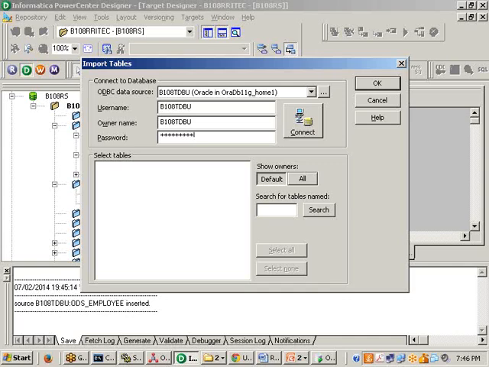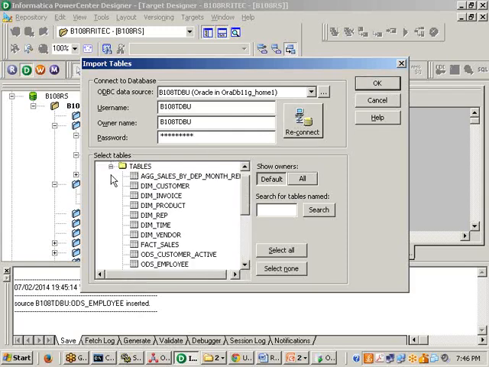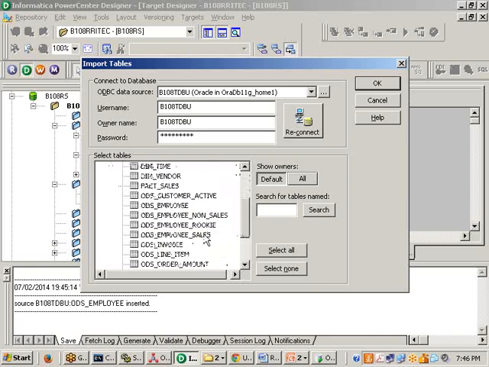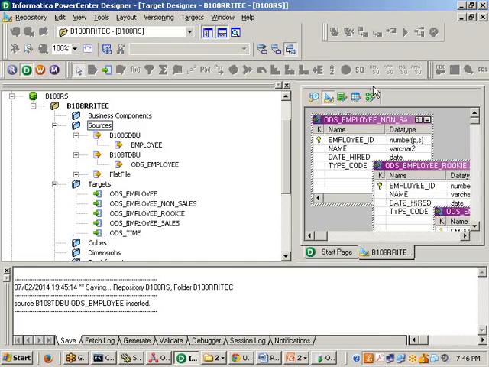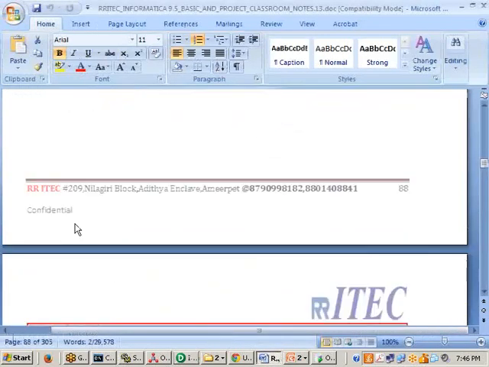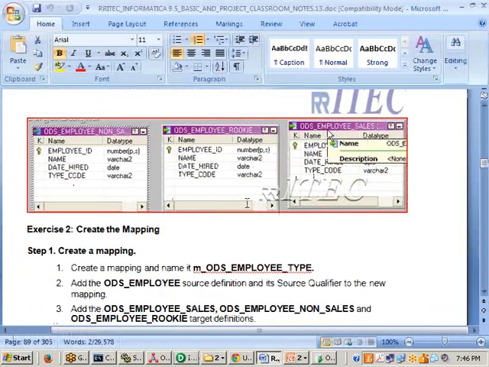Then connect. There I have three tables: sales, non-sales, rookie. These are the three tables you are looking for. Click on OK. With this we completed importing the targets. Third step is creating your mapping. So these are the three tables you imported.